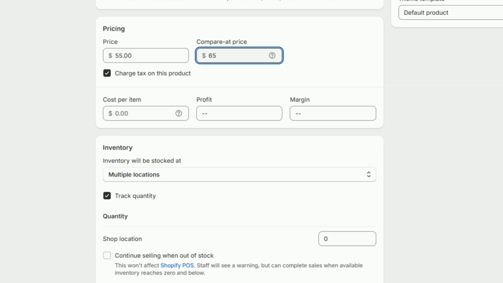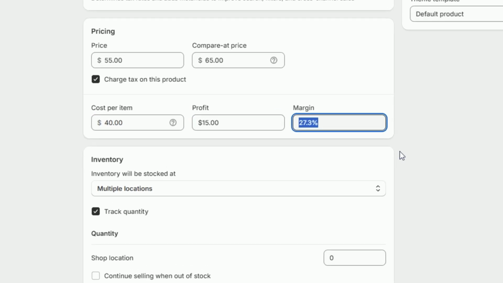Just below that, there's a field for cost per item. This is for internal use only. Here, you can enter how much you paid your supplier for a single piece. In my case, I got this item for $40, so let's add that in. And the best part? Shopify will automatically calculate the profit and margin for you based on these numbers.